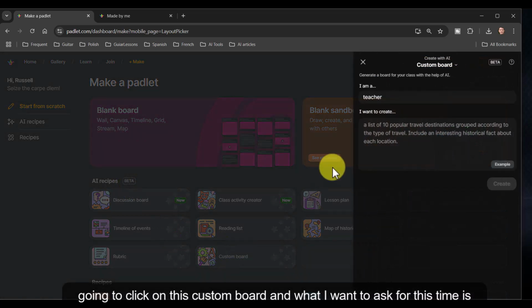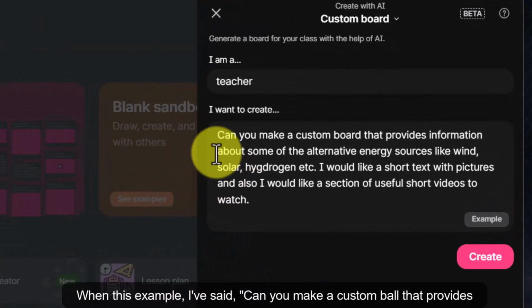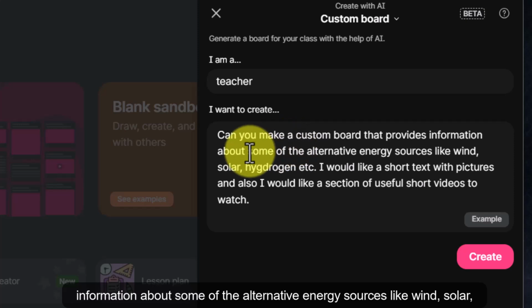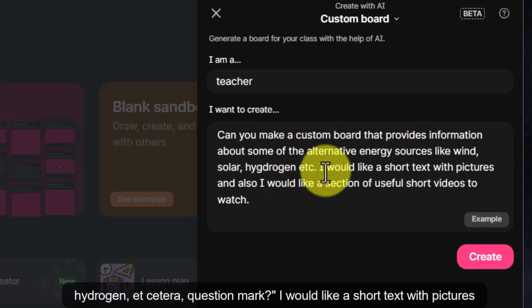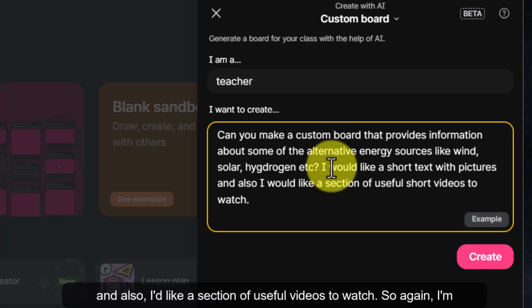So I'm going to click on make again, and again I'm going to click on this custom board. And what I want to ask for this time is something completely different. In this example, I've said, can you make a custom board that provides information about some of the alternative energy sources like wind, solar, hydrogen, etc.? I would like a short text with pictures, and also I'd like a section of useful videos to watch.